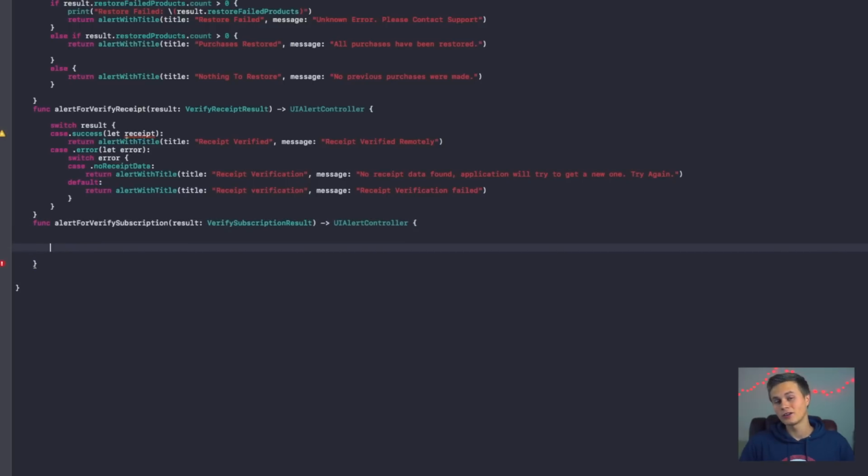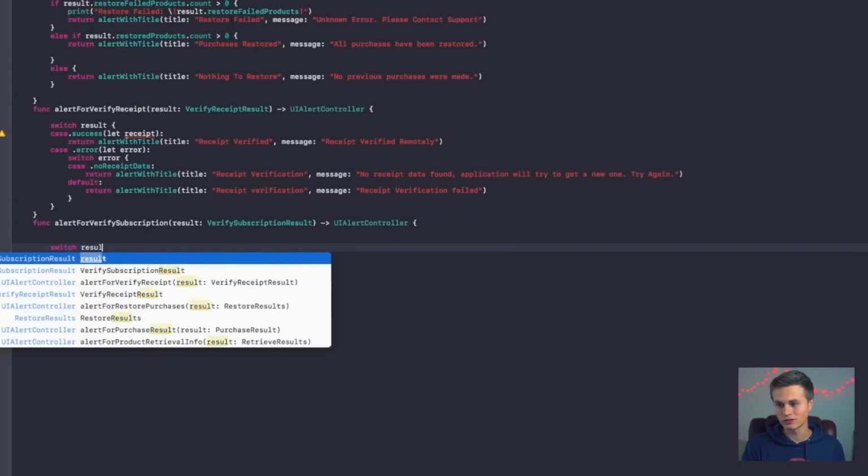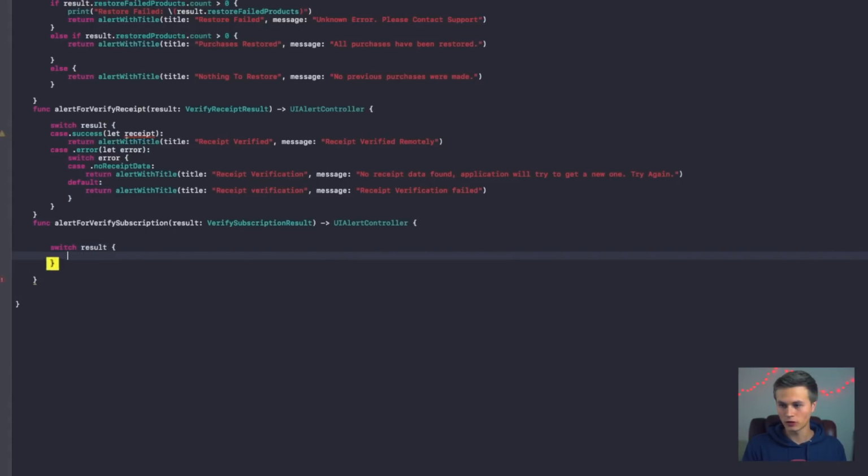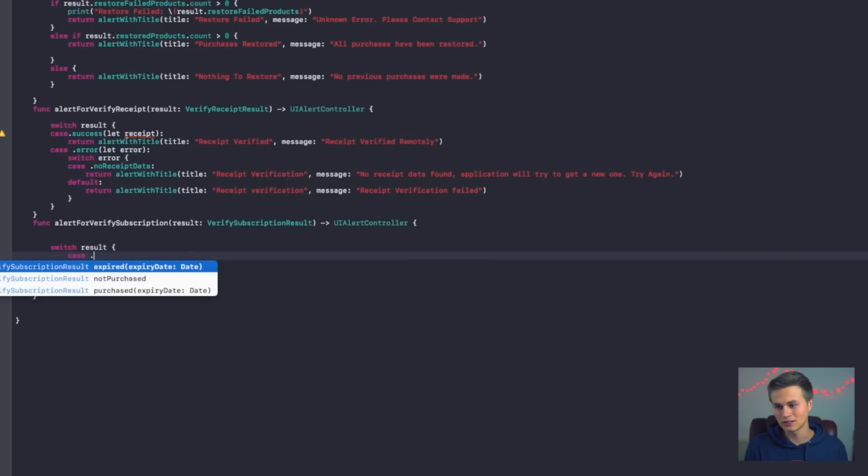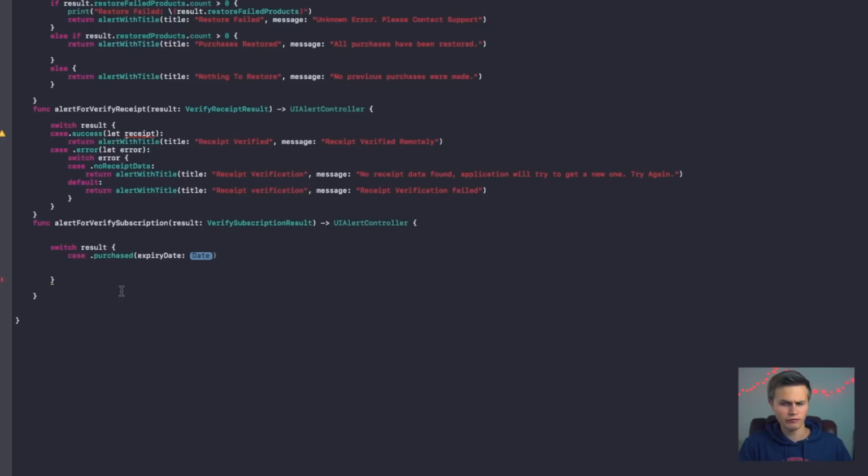And now inside of here, we're going to go ahead and switch through the results like we've been doing before. So we're going to say switch result, and then this is going to be open curly bracket, close curly bracket, and then inside of here we have a few cases. So we're going to say case dot, and then this is purchased, not purchased, and expired. So we're just going to go ahead and start off with purchased.